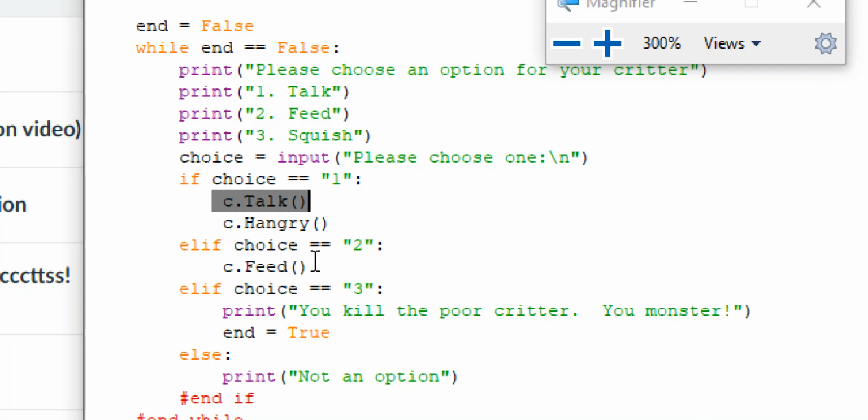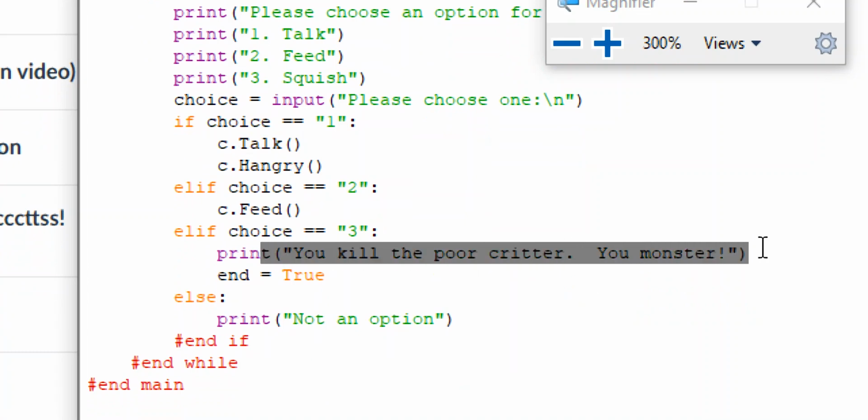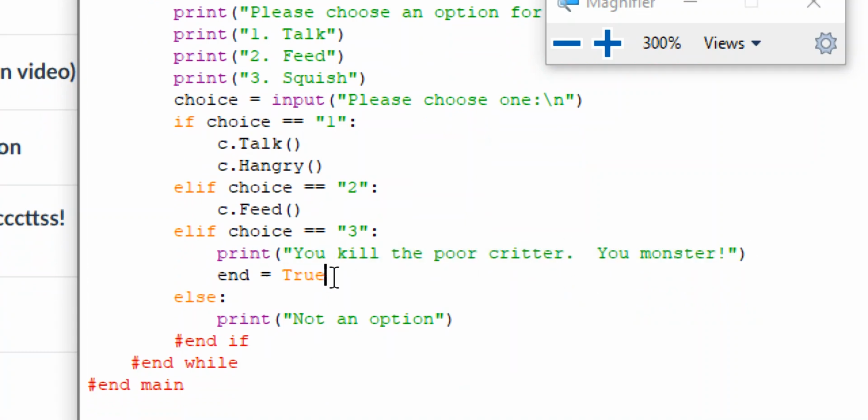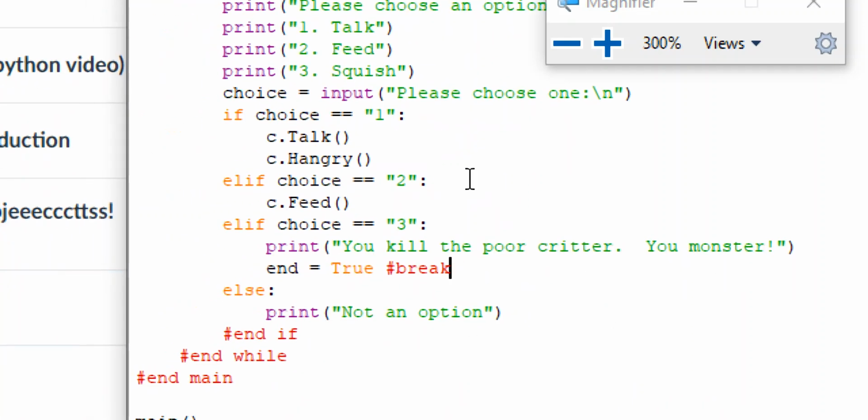If I choose 2, I'm going to feed it, so I'm going to give it some food. And I opted not to run the hangry there. If I choose 3, well, that means you're going to quit. So you squish your poor critter. And then the end is set to true. I could also, as opposed to just doing end, just say break, and that would break out of the loop the same way. And if I choose something other than 1, 2, 3, it says it's not an option, and the loop will keep going until it's done.